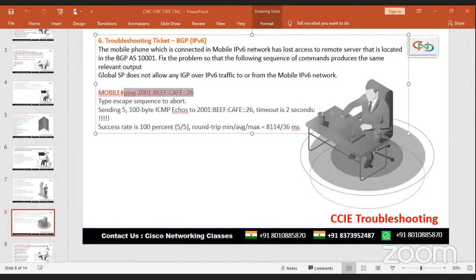Then between R22 and R25, we have IPv4 addresses. So here we have to use IPv4 addresses and configure IPv6 neighborship. Basically, using IPv4 addresses, we have to activate the IPv6 address family. Guys, any idea about this configuration, how we can do this? We have to use IPv4 addresses, but we have to transport IPv6 data. Okay, I'll show you these things.